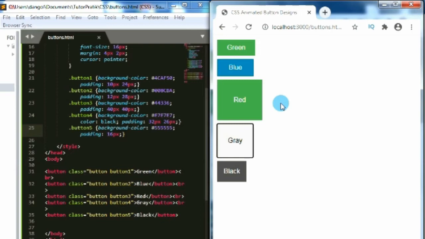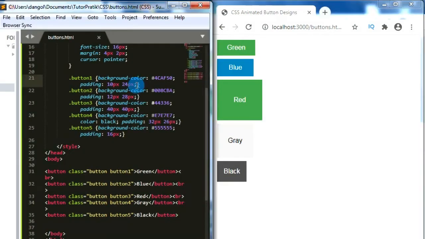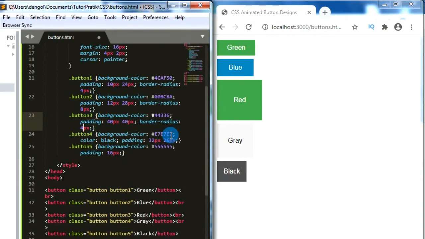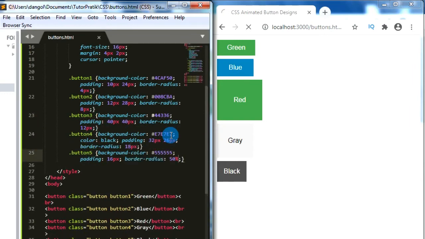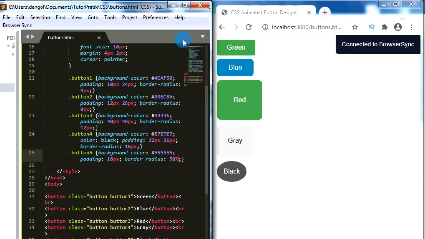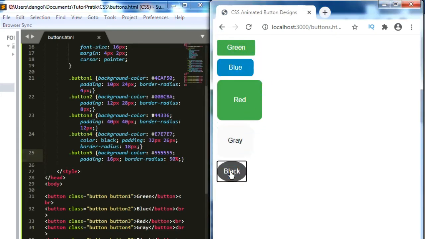Let's add various border radius properties on these buttons. Now we have various rounded corner buttons. By using the border radius property, we can make our CSS button border corners rounded or make them circular or oval shape. Please check our previous session video related to the CSS border radius property. You can find the video link in this video's description as well as in the I button.